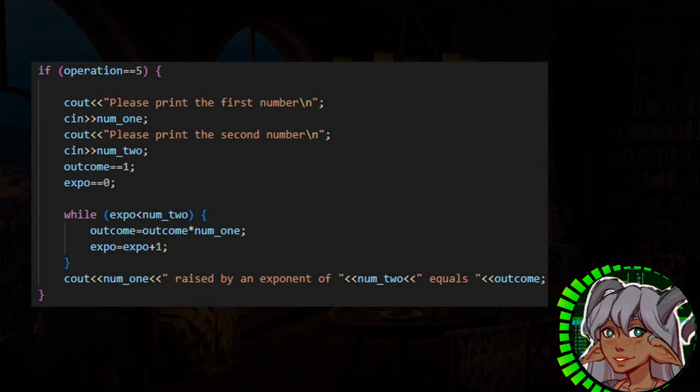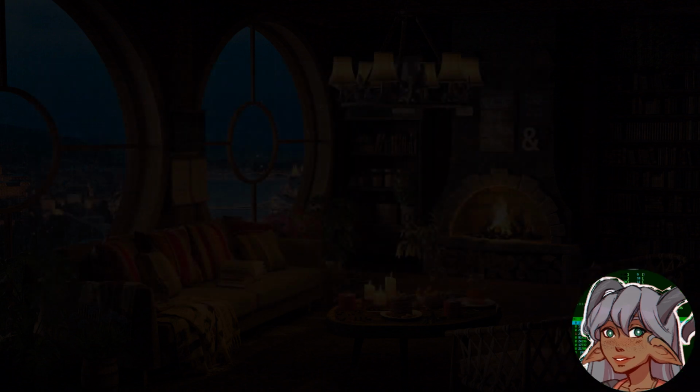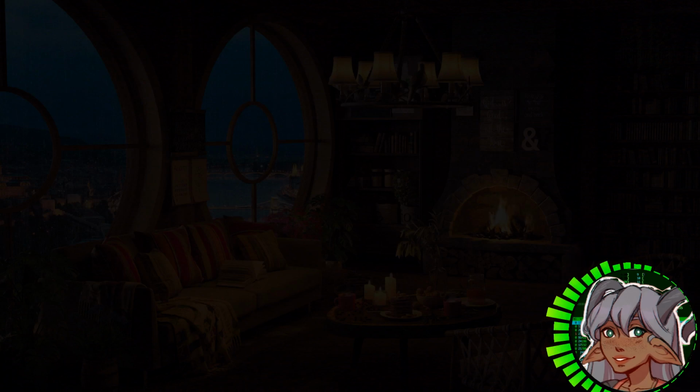If you guessed that the exponent will be a counter tracking how many times a number is multiplied, then you guessed right. The while loop runs until the expo variable is equal to num2, and then an output is printed. And that's it. After it returns 0 to call the last interrupt, the program ends.